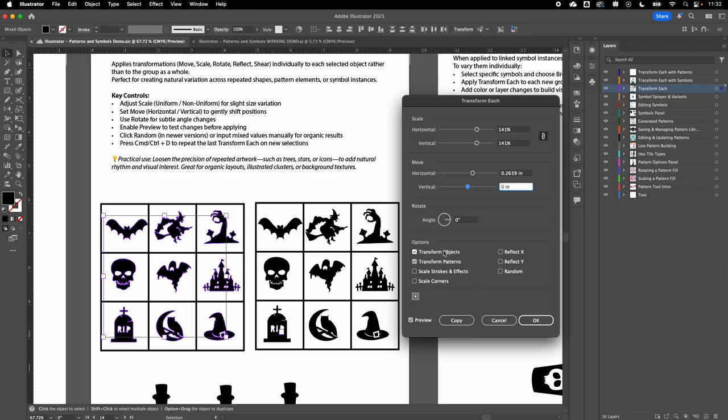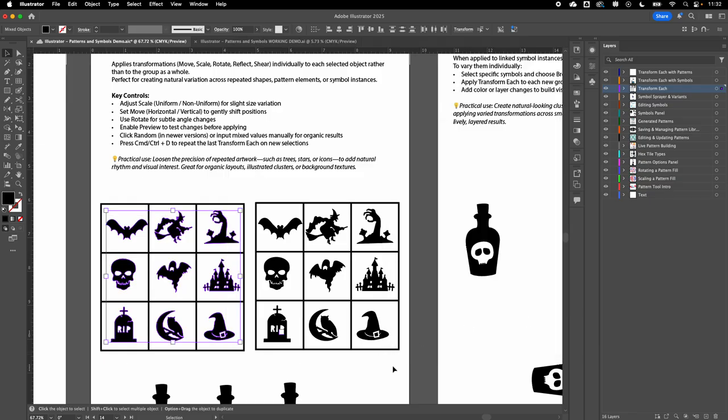And you do have your transform objects versus transform patterns and other options here. In this case, everything's looking good, so I'll click OK.